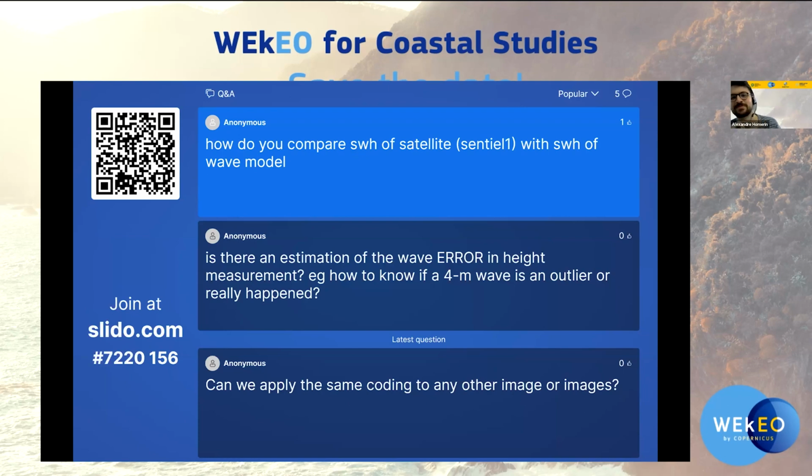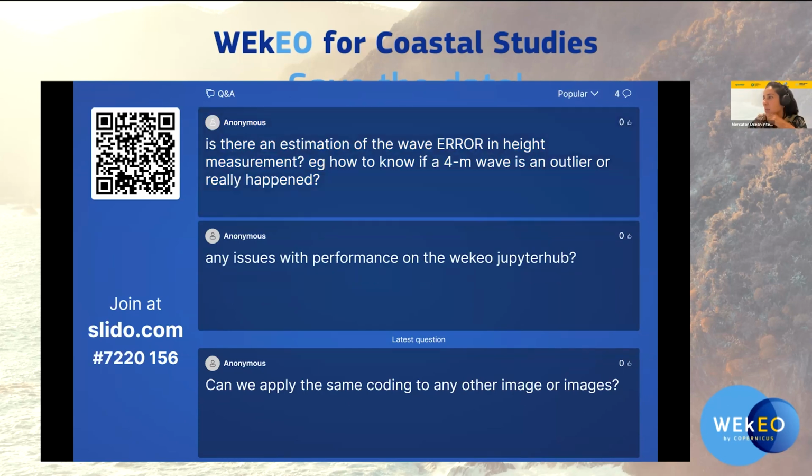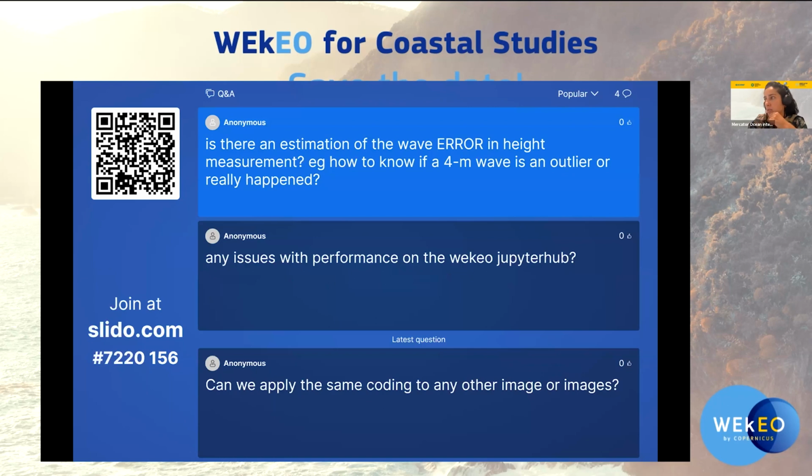Okay. Is there an estimation of the wave error in height measurement? For example, how to know if a 4-meter wave is an outlier or really happened? Well, I think the dataset also provides an error variable, which I haven't used in the training. I don't remember exactly what the other variables are, but you should be able to find it quite easily.